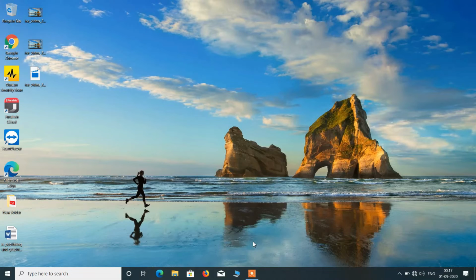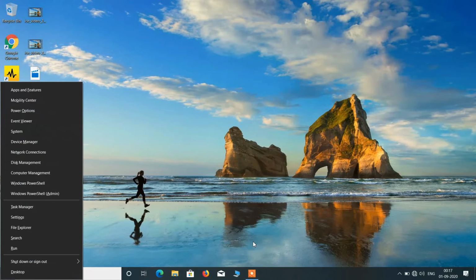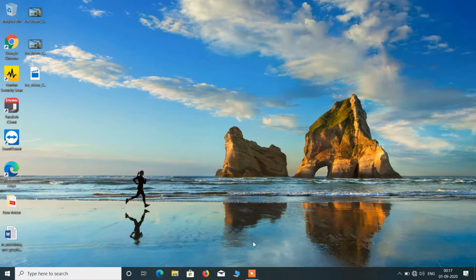Now method number 4 is, just press the Windows key and just press the X key. Press them both together. Now use the down arrow key to select the device manager. After the device manager is selected, just hit enter. Use the left arrow key to select the yes button and hit enter.